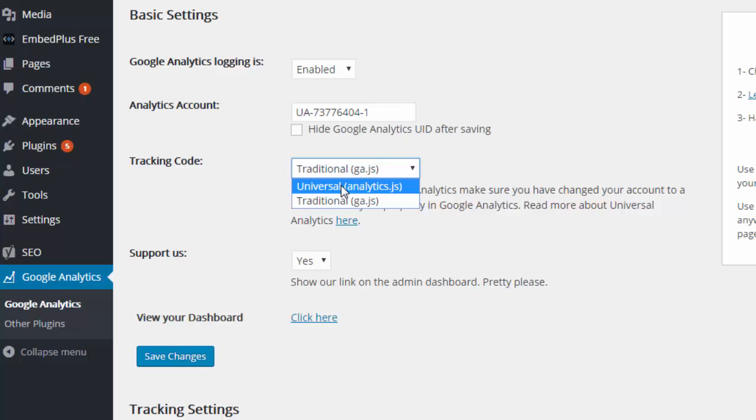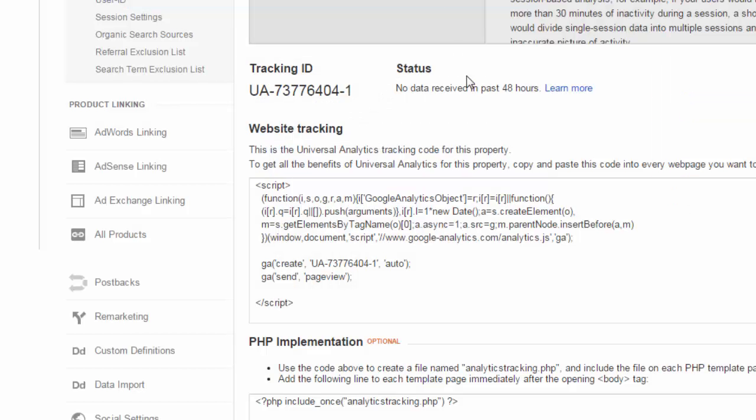Now, the analytics.js part refers to the actual tracking code in itself, because the main difference between these two versions is the tracking was completely rewritten to basically optimize and bring in new features. Now, if you're not entirely sure what version you have, you can head back over to your tracking codes. And once you start to have a look at that, it'll be a lot easier to understand.